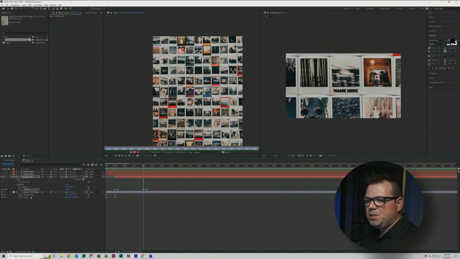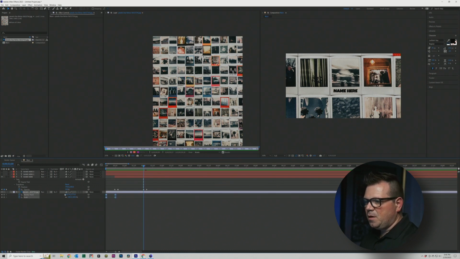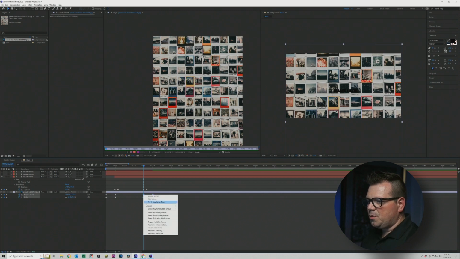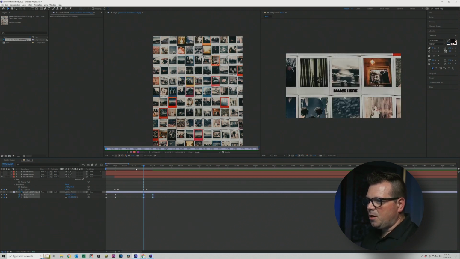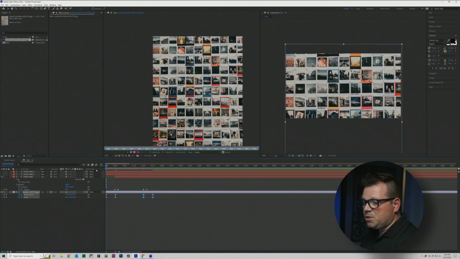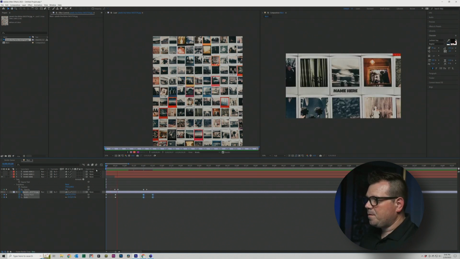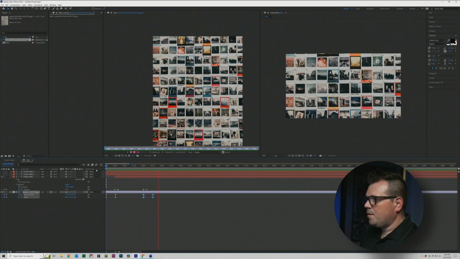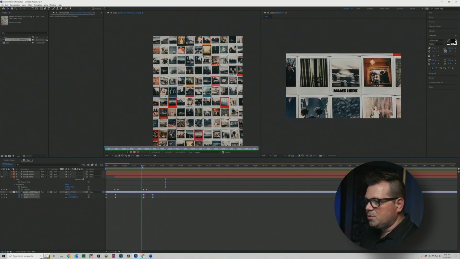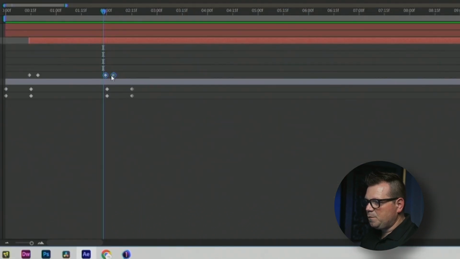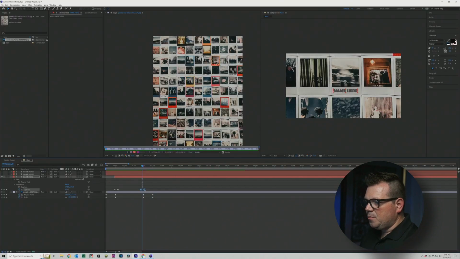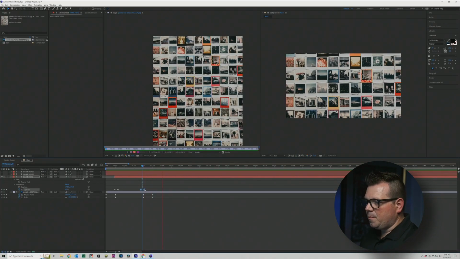So we're going to do the same thing with these two. I'm going to select Anchor Point and Scale. Control C to copy, Control V to paste. Right click, Keyframe Assistant, Time Reverse Keyframes. There we are. So that's our first set of animations. Let's take a look at it. All right. So one thing I would do is probably move these keyframes where the text comes on and off back a little bit. There we are.